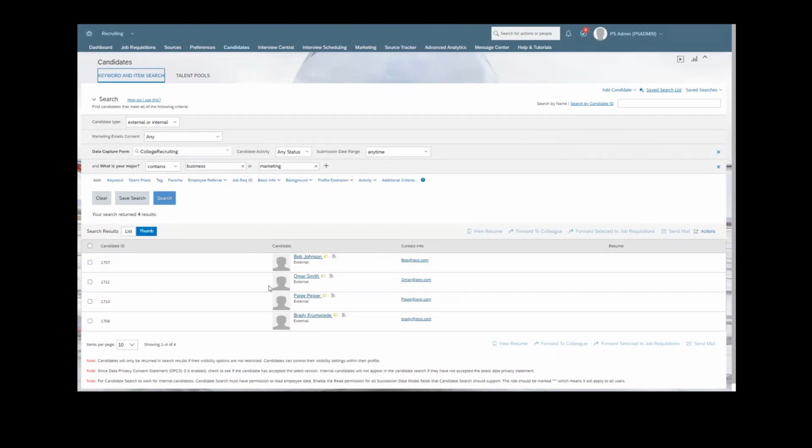We do have the ability to perform some actions right here on this screen. We can click a candidate or a set of candidates and view their resumes. If we already think these candidates are a good fit for a job, we've maybe already reviewed them at some point, we could forward those to a specific colleague or to certain job requisitions. Again, if we think they're already a good fit for a job.